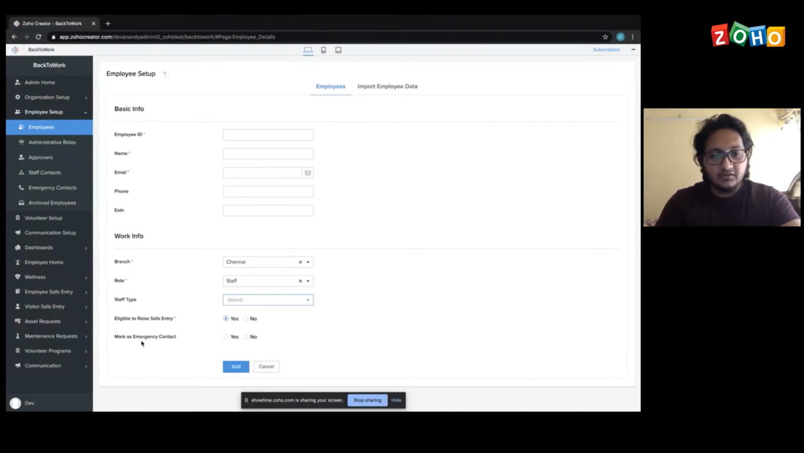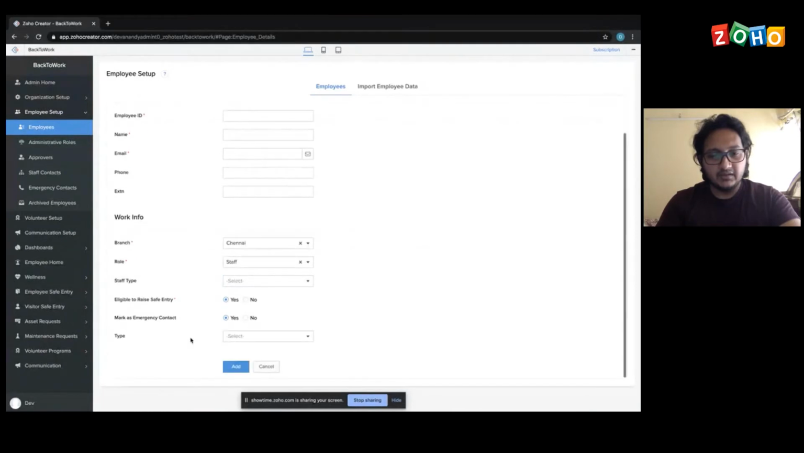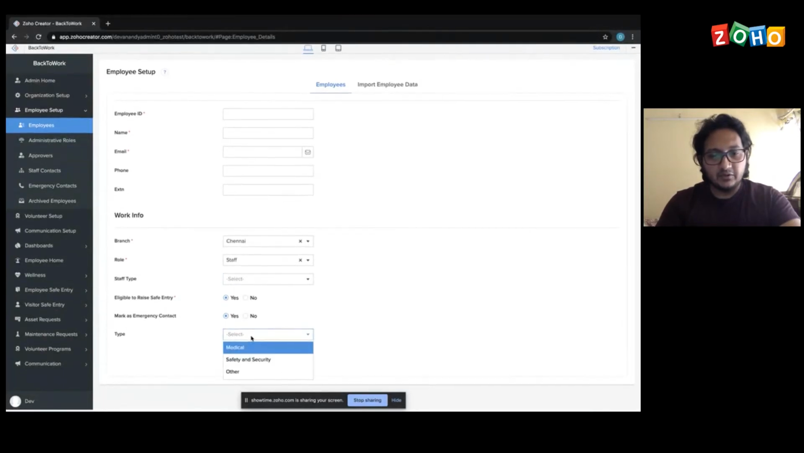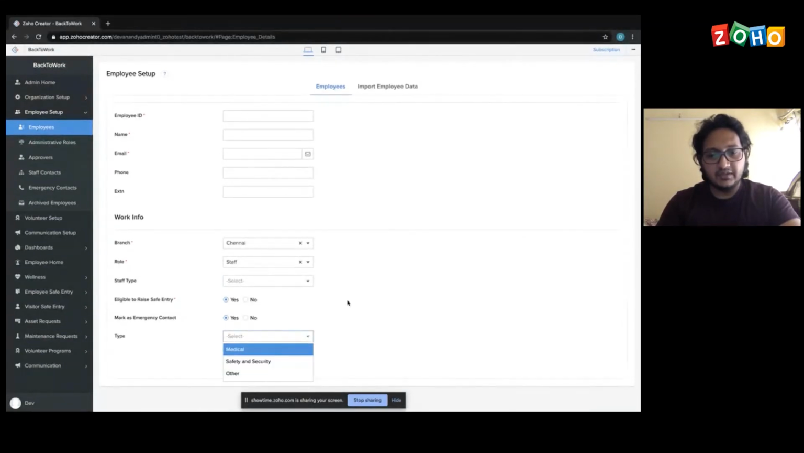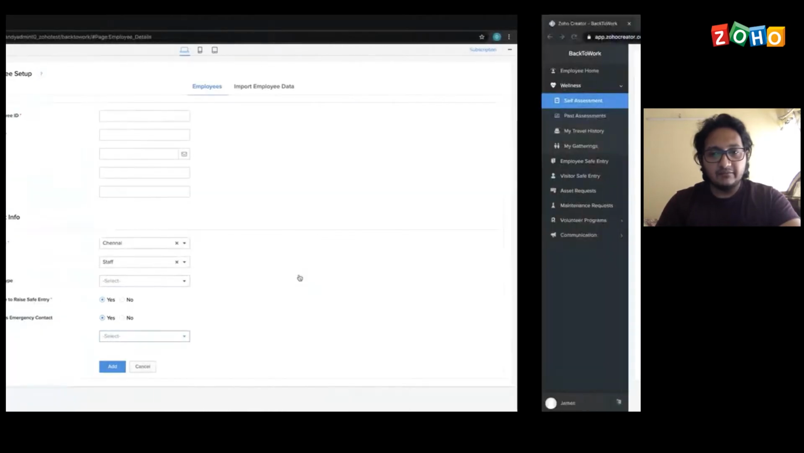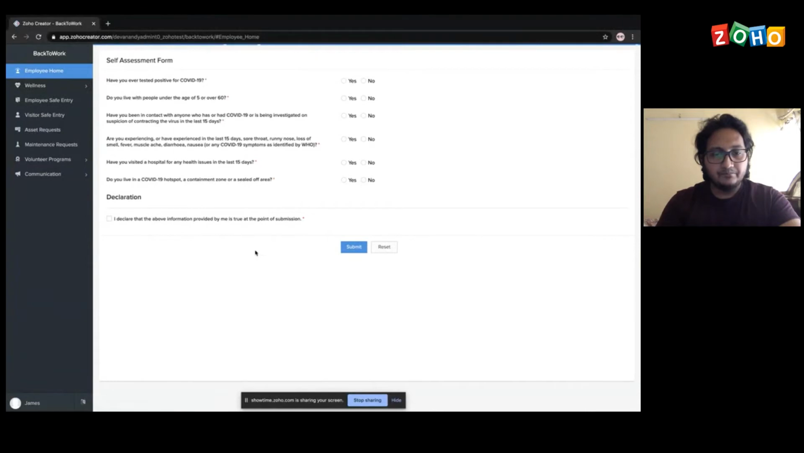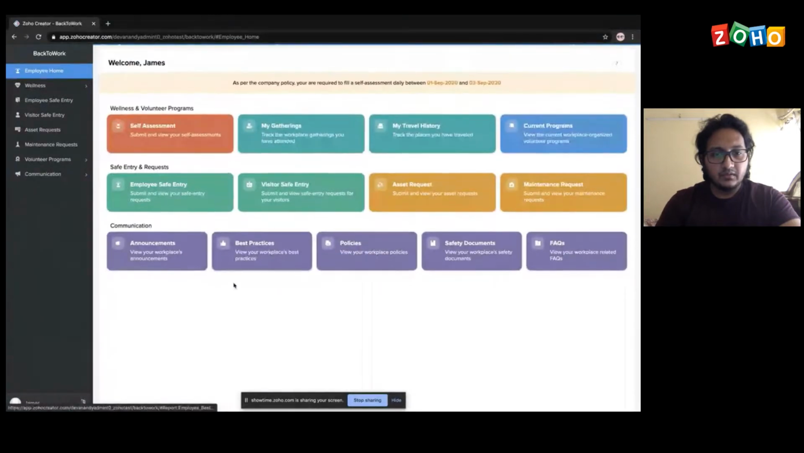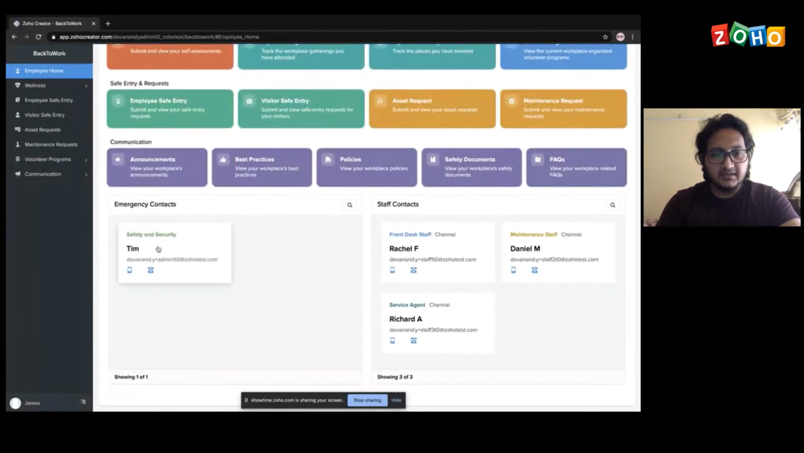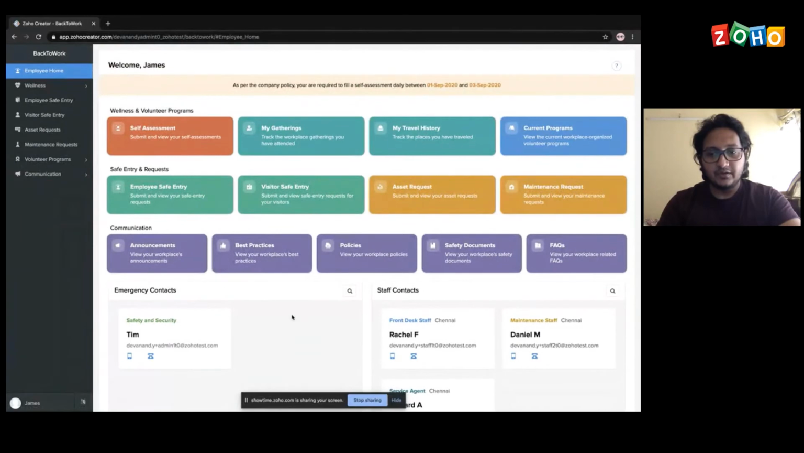And we can also mark a specific employee as an emergency contact for a specific module. So if I'm going to click yes, we can select the type of emergency contact he is going to be. So this comes very handy when I'm going to navigate to an employee dashboard. You can see that Tim here is an emergency contact for safety and security, so that will be listed in the employee dashboard form, right?